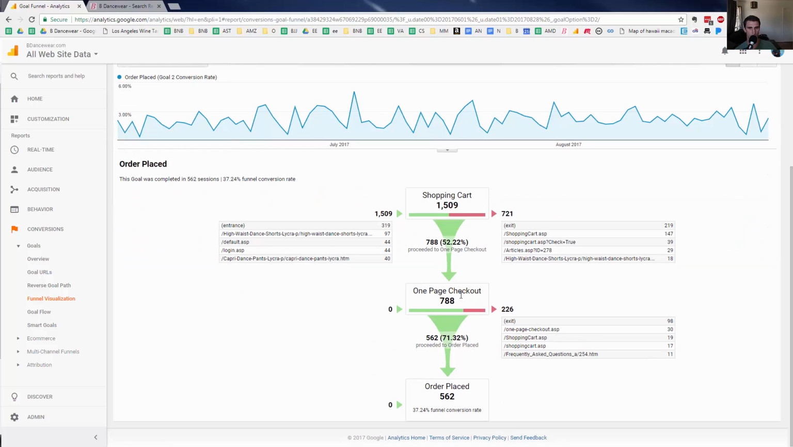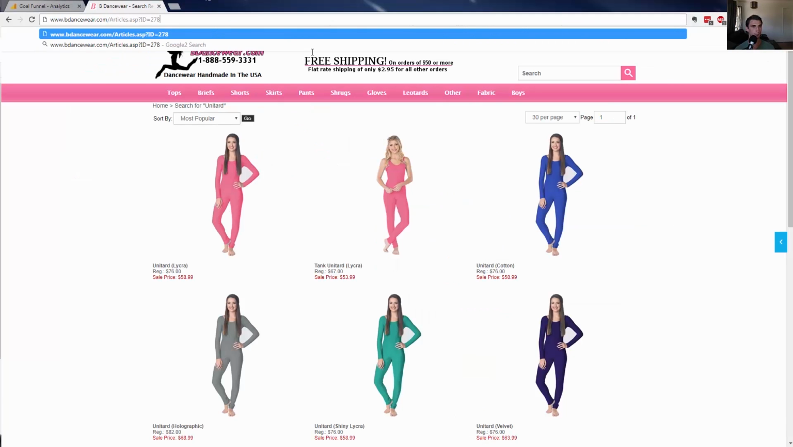This is how many people come to my shopping cart. This is how many people go to the one-page checkout, and this is how many people actually exit. What this allows you to do is see what percentage of people you're losing, and I'm losing about two-thirds of people. So we can see why. They're going to this article, for instance. Let's see what that article is.